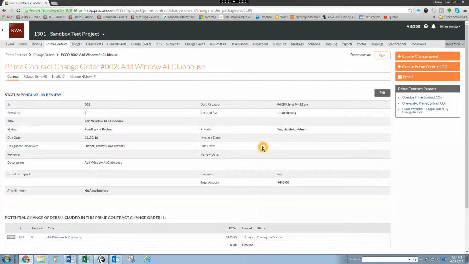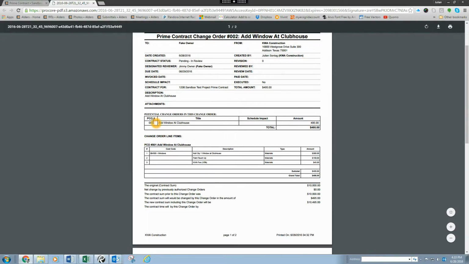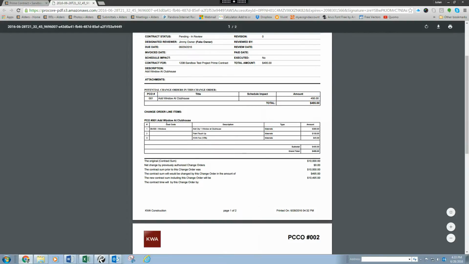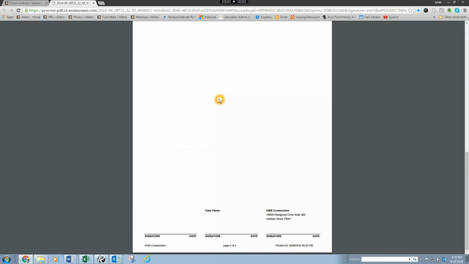So once the change order has been created and you want to print it, you go up to the top right and you want to export data as PDF. And you'll see that it prints out the final change order document with all the information. It will list out the PCOs with the total amounts. And then at the bottom it will also list out an itemized copy of each PCO and what's involved with signature block, and you can print from here.